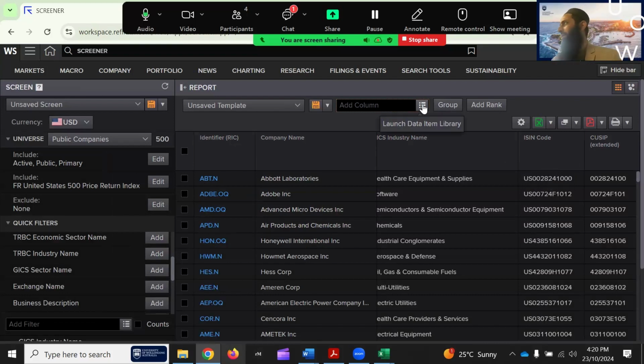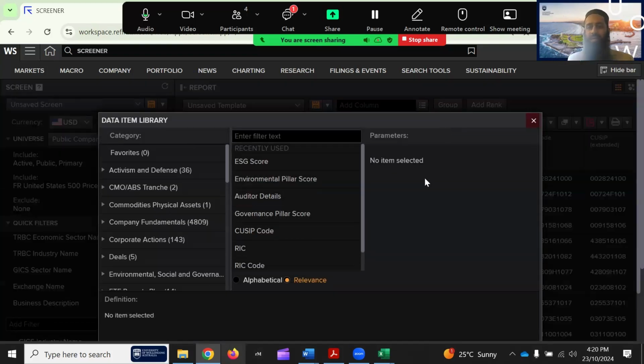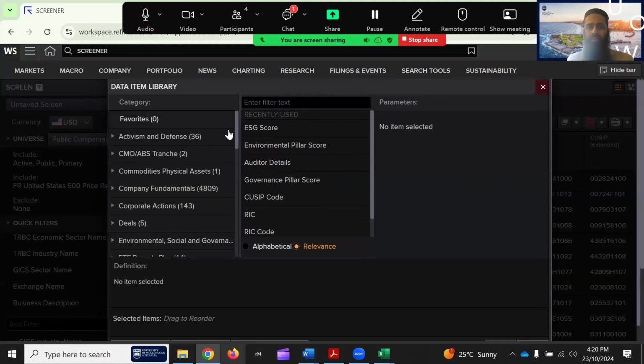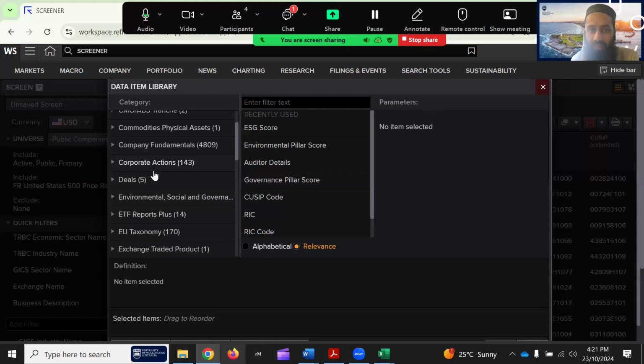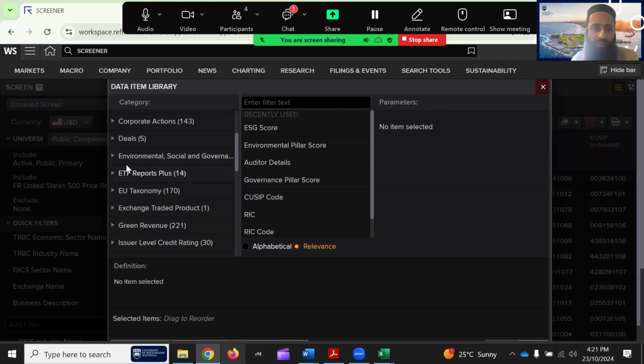The next step is the ESG data. So I click on this launch data item library. Under that, again, this library has 4 different features. One is the categories. You see here categories. Second is you can search. Instead of going to categories, you can search here. And third is parameters. And fourth is the definition, because you want to see whether the data type you are selecting matches your definition. So we are interested in ESG, but there are other variables also available. You can have a look.